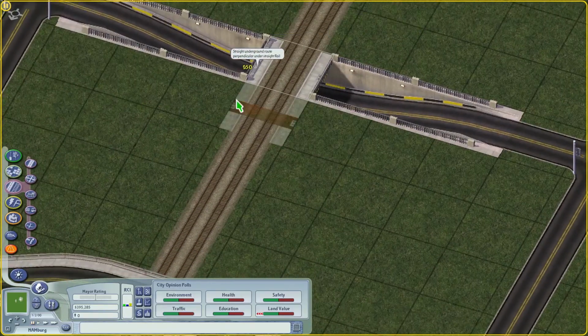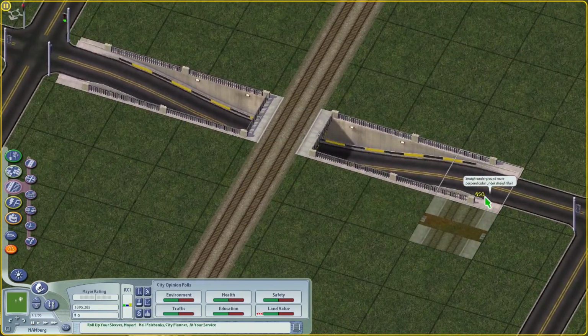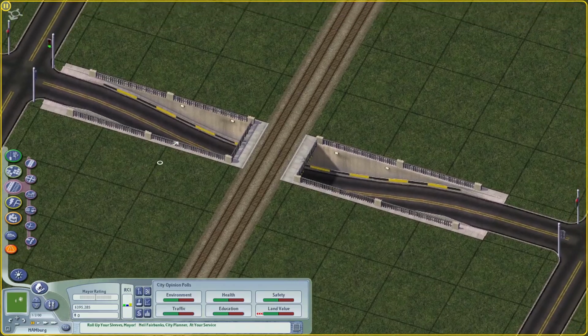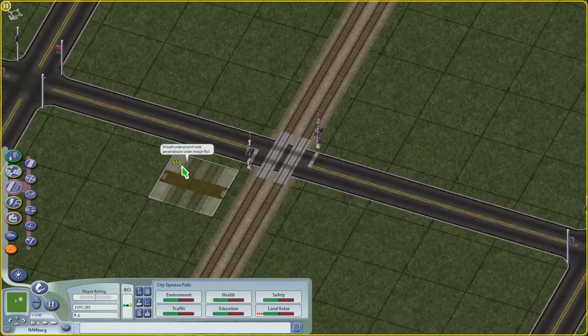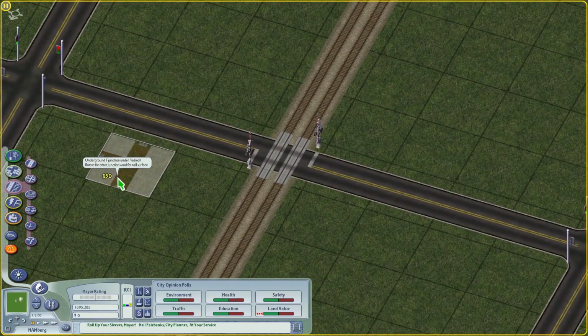You can do the same thing for a road that runs under another road, or any number of underpasses, as you can see here.